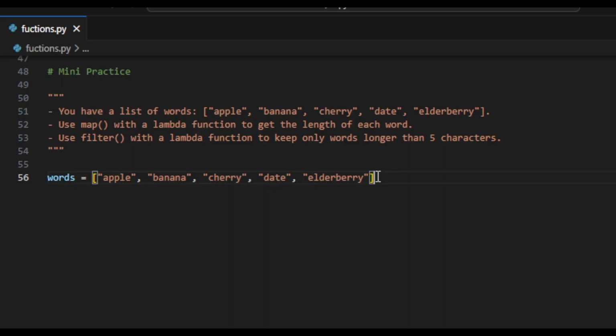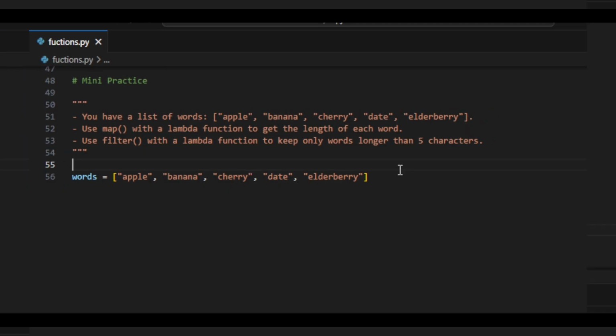Let's practice using lambda functions with map and filter. Your challenge is to use map and a lambda function to get the length of each word. Then use filter and a lambda function to keep only words longer than 5 characters. Think about how map applies a function to every item in a list and filter selects items based on a condition. Lambda functions let us define these functions inline, in one line.